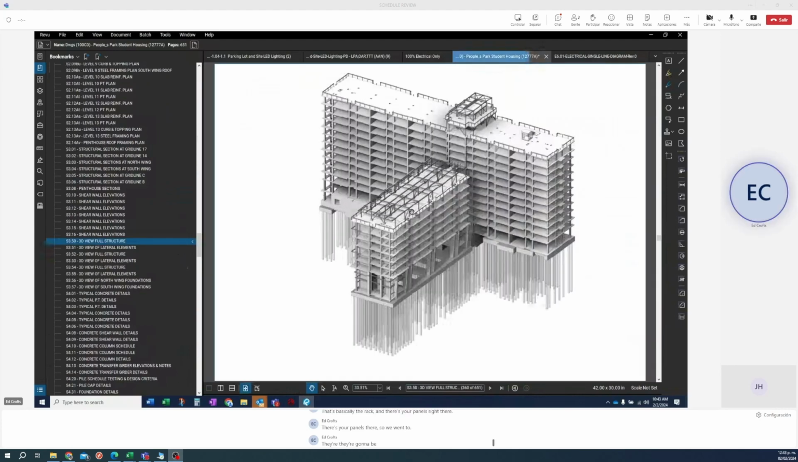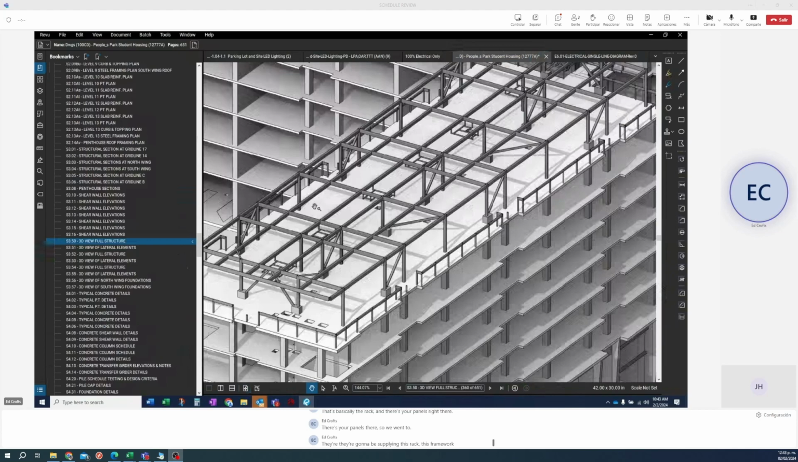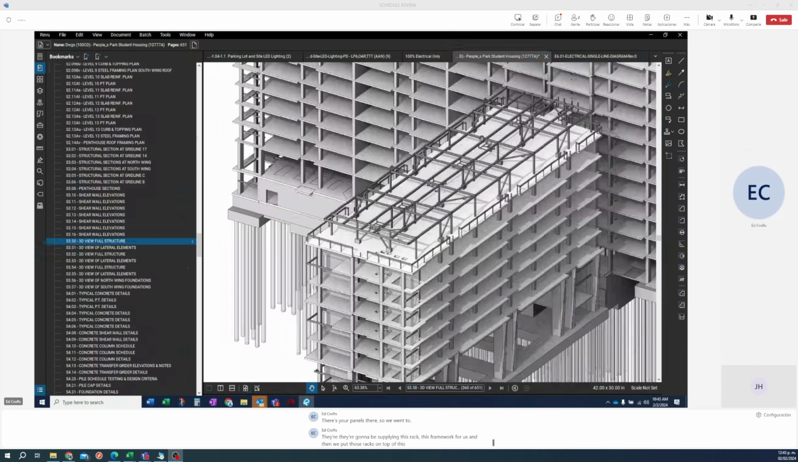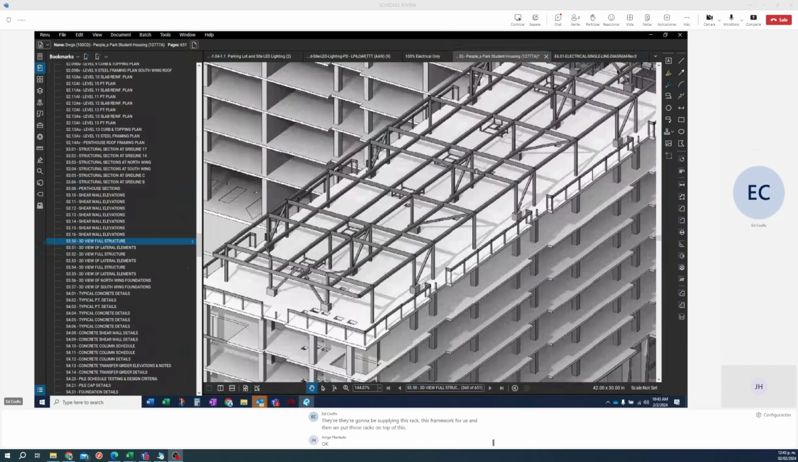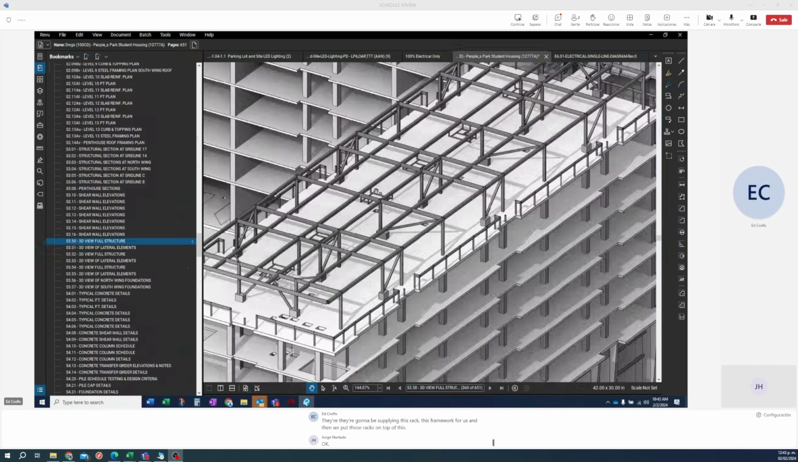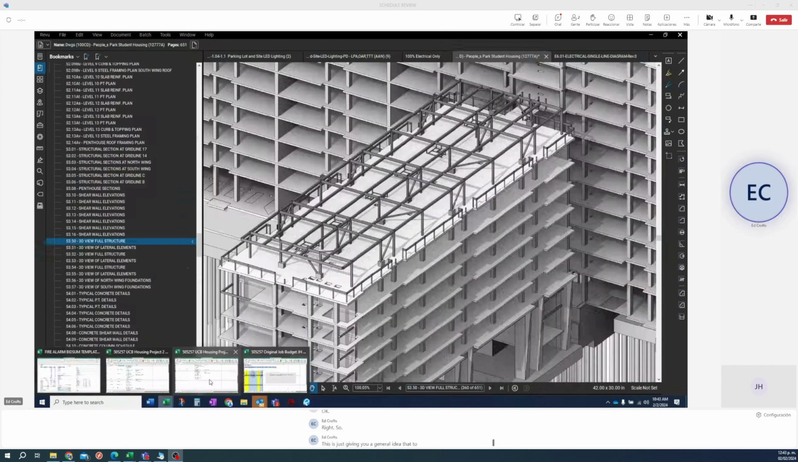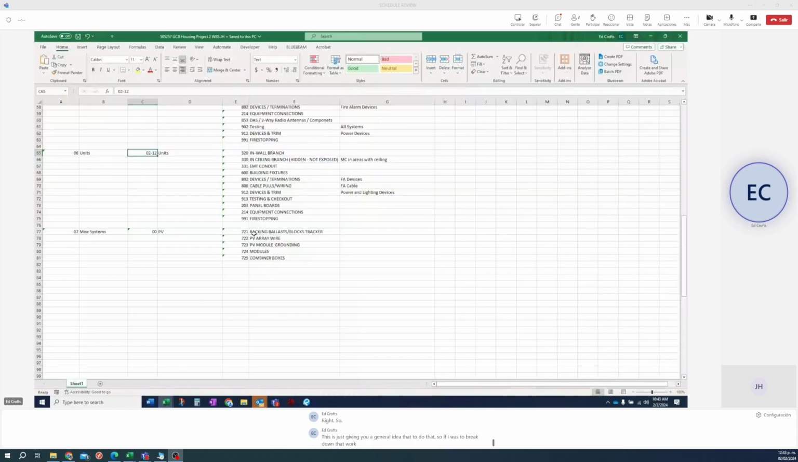They're going to be supplying this rack, this framework, for us, and then we put the panels on top of this. So this is just giving you a general idea. If I were to break down that work, you're going to be putting in those racks first. Down here are the modules, the actual PV modules, the actual solar panels. That's your wiring for all of them. We have to do grounding.